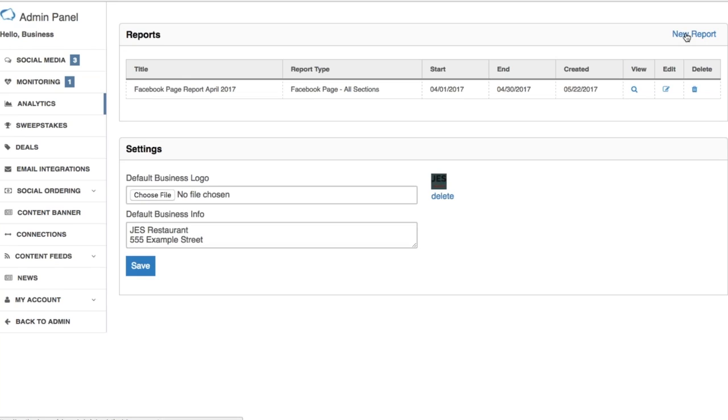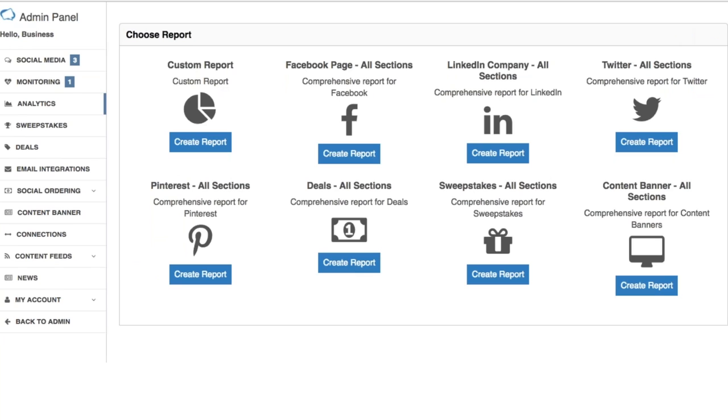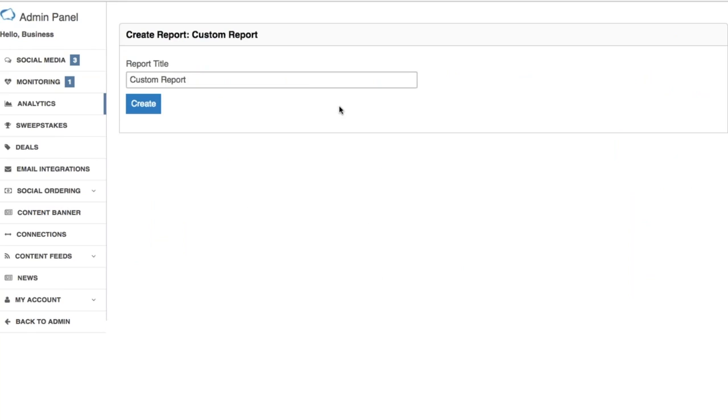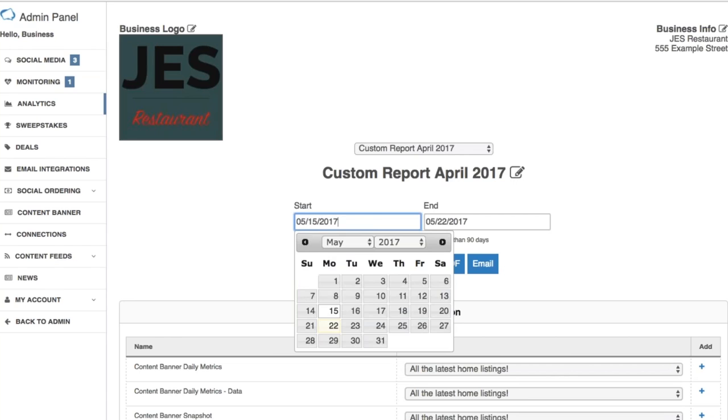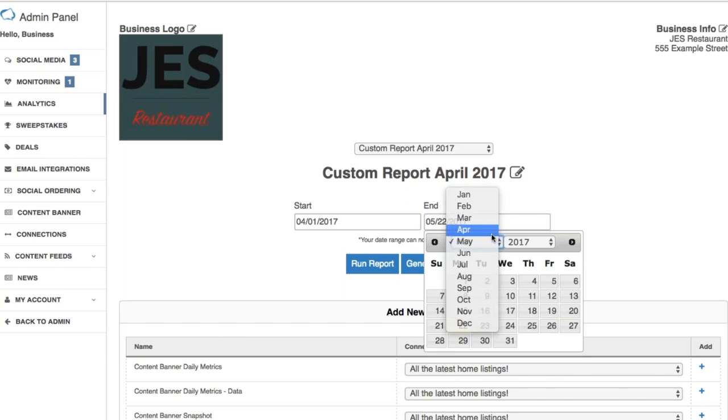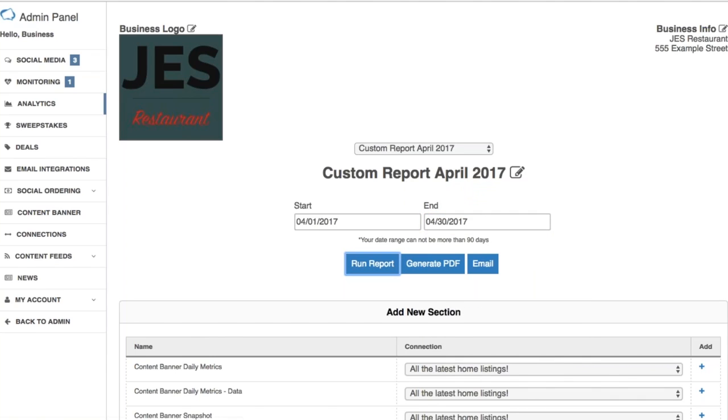So let's go ahead and create one more new report and do a custom report. When you click Create Custom Report or Create Report here, and let's do April 2017 again, you'll see that everything looks more or less the same. You can still upload a separate logo, change the business information, the name, and of course change the start and end date. So I'll have this be from April 1st to the end of April, and run the report just so that it refreshes.